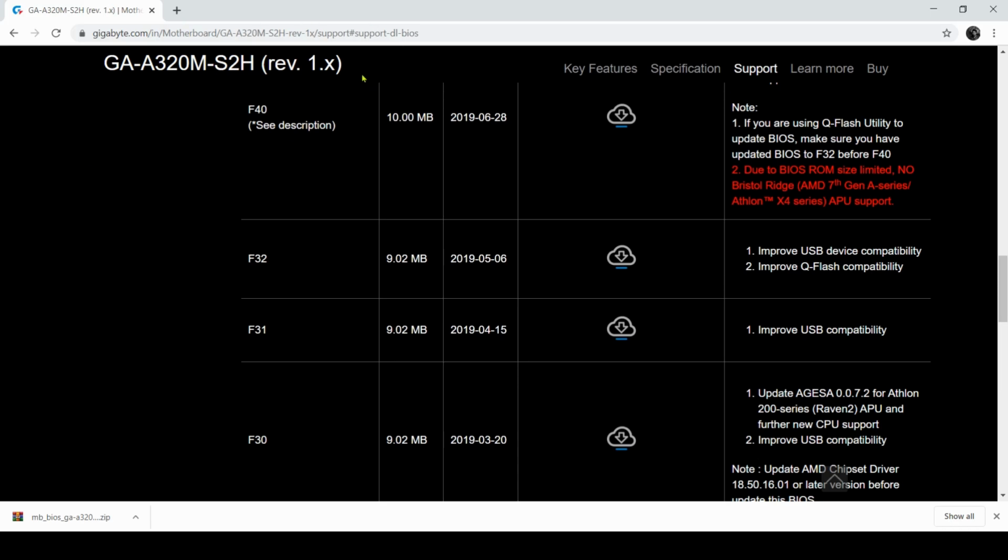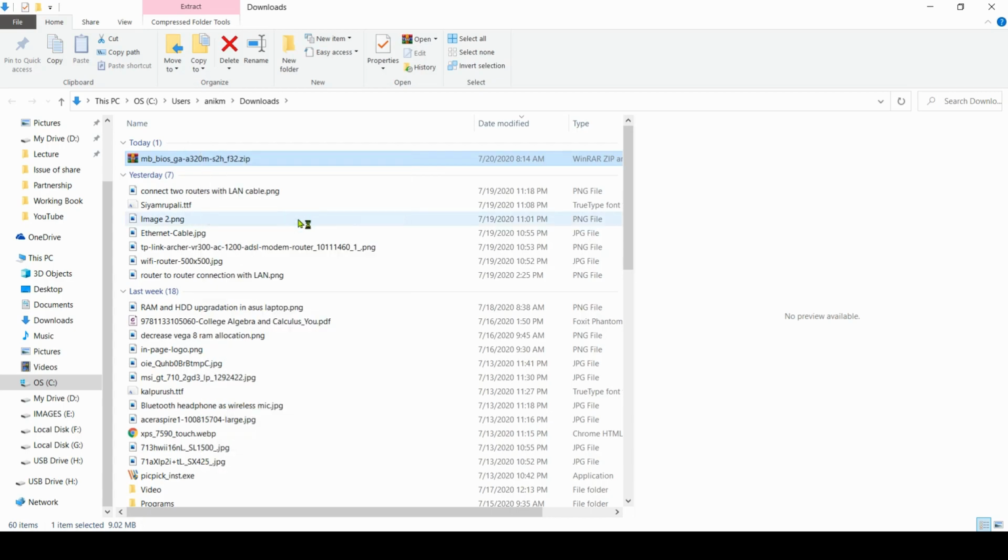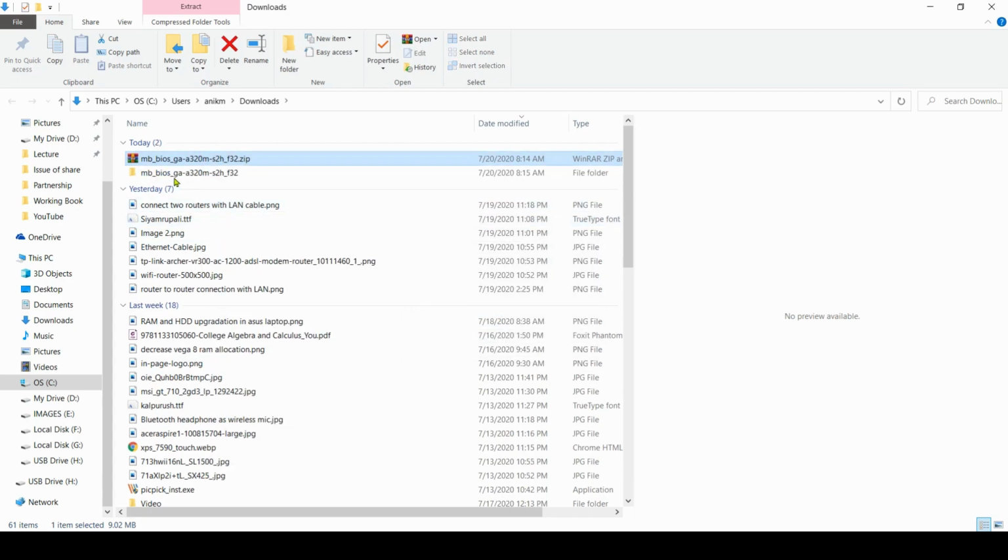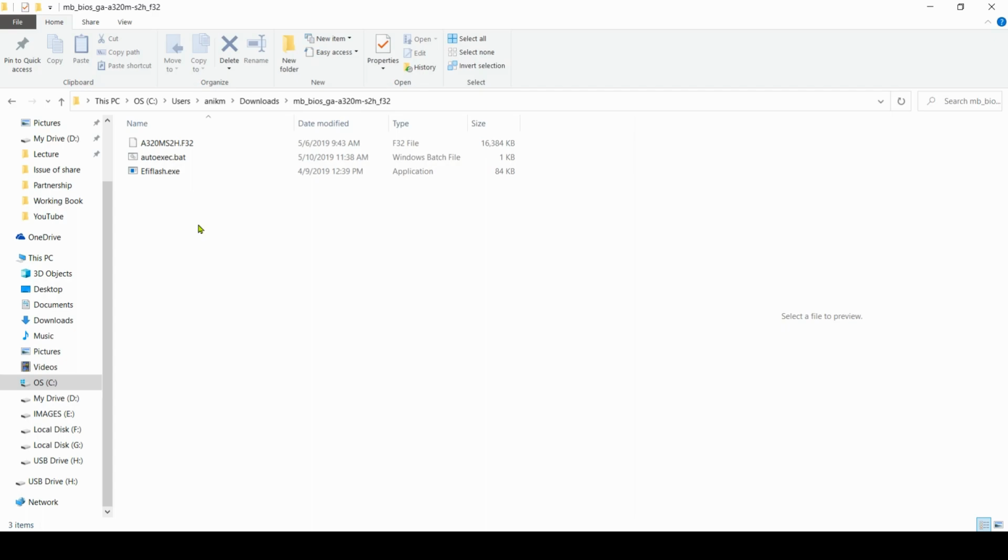I will provide this site link in my video description. You can access this site from there. So after downloading, open the containing folder and unzip it. Now after unzipping, there are two processes. You can either run this flash exe file within your Windows desktop, and your system will automatically detect the BIOS update, and your PC will restart and the BIOS update will start automatically.